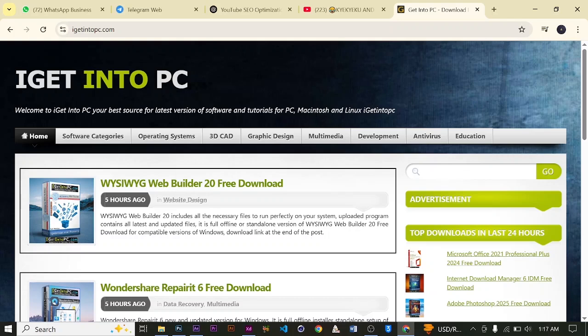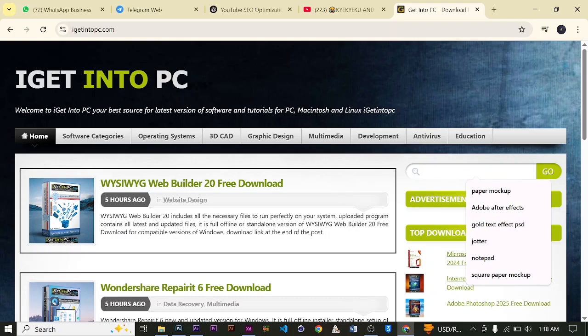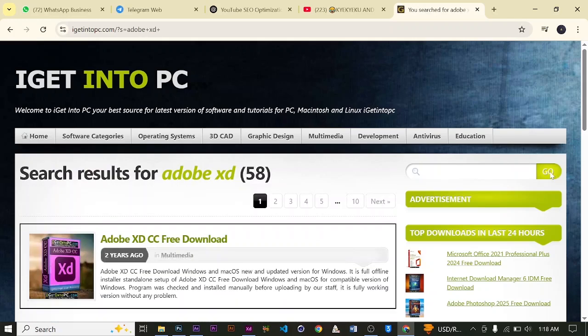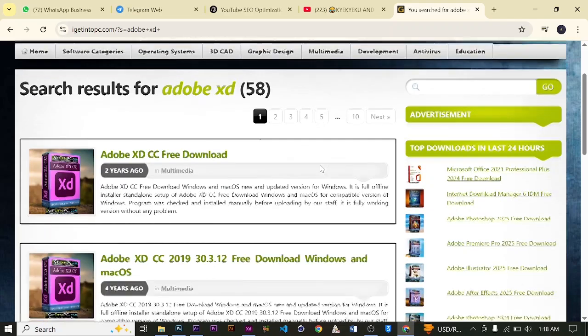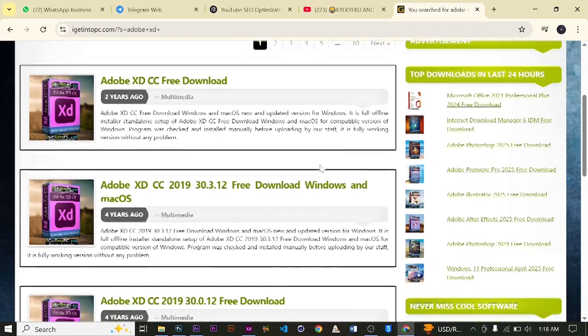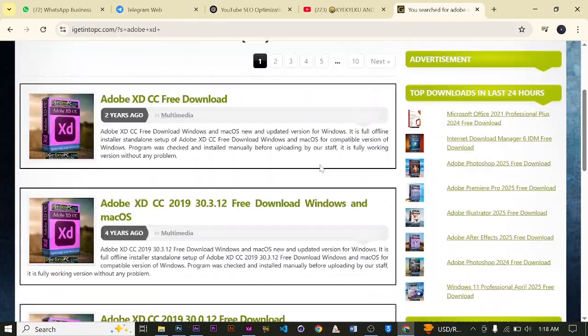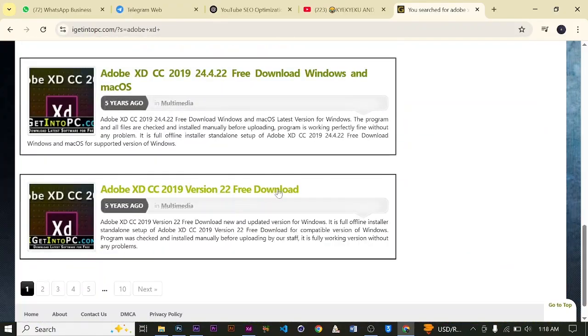In the search bar, we are going to type Adobe XD, and then hit go. Wait a while, and then we have search results for Adobe XD. We have 58 results, from the previous to the current, from CC to the normal. You navigate to whichever is compatible with your machine, and then you download.